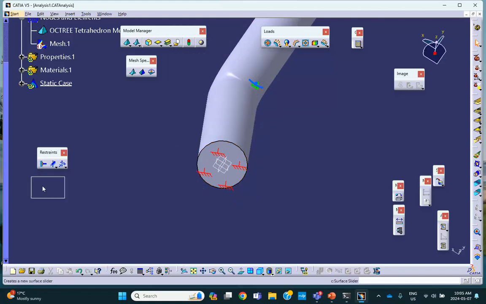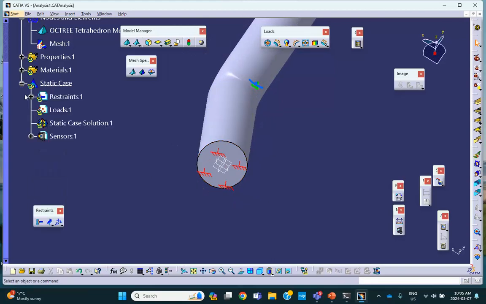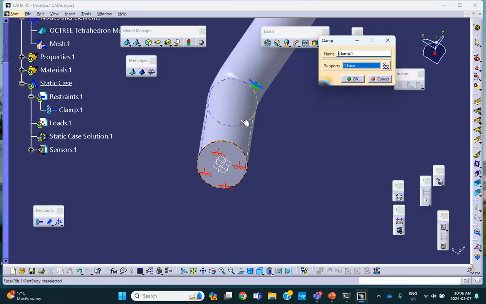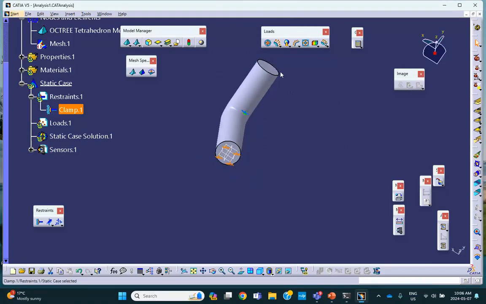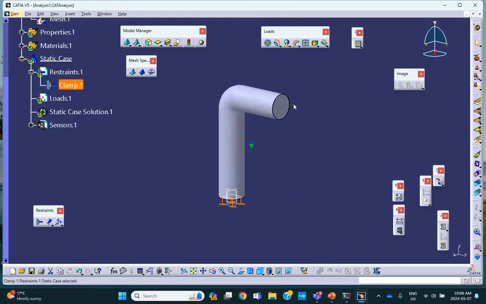Now, every time you do one of these, they are recorded in the tree. So under static case, the clamp is put here. And notice that I can double click on this. It tells me the face was clamped, not the edge. I could have clamped the edge, but that's not the problem that I'm telling you. So good. Now we want to apply a load of 2,000 pounds in this direction. So we go here to the load. Notice that we did apply the model manager, where it was meshed automatically for me. And there is the clamp, restraint.